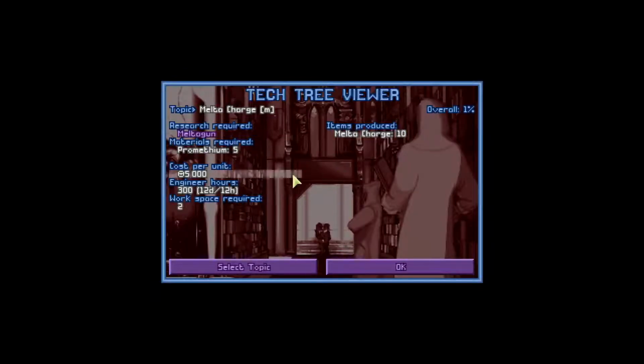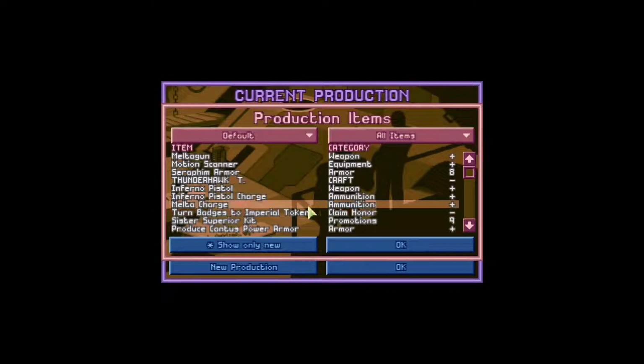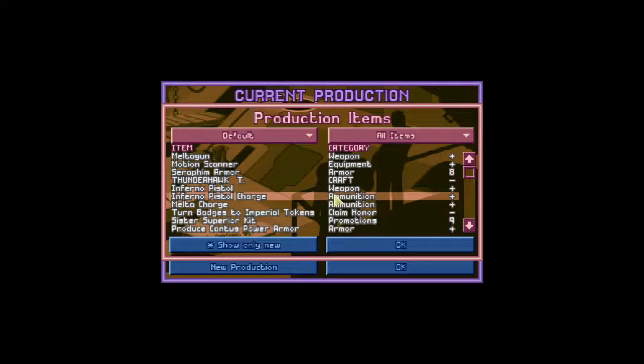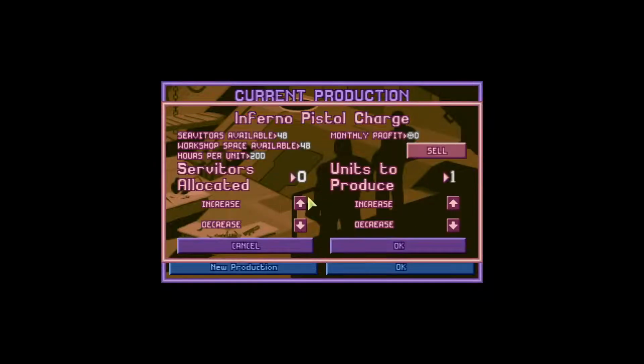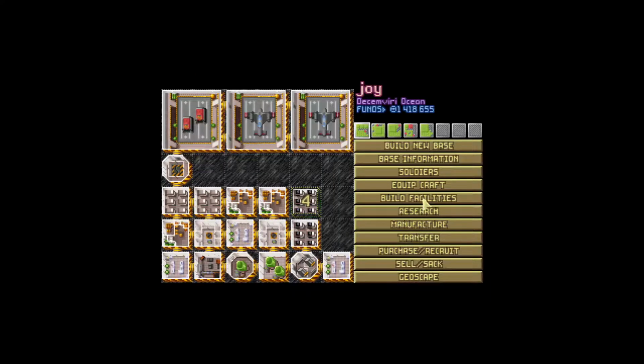Stop production. Okay, why was I building this? Inferno. Yeah, start production. I meant to do these. Shell. Boom. Okay. Somehow I was building... That must have been a holdover. Those were costing me... Let me go look at something.